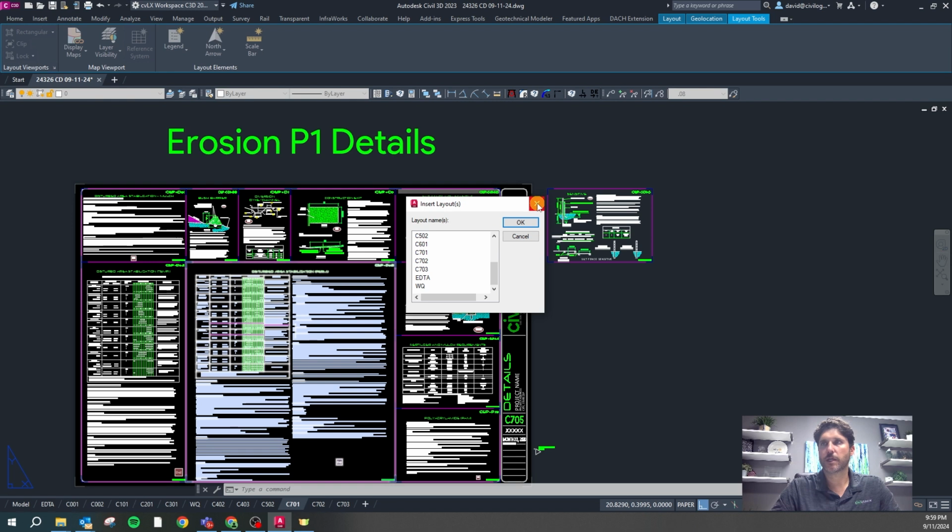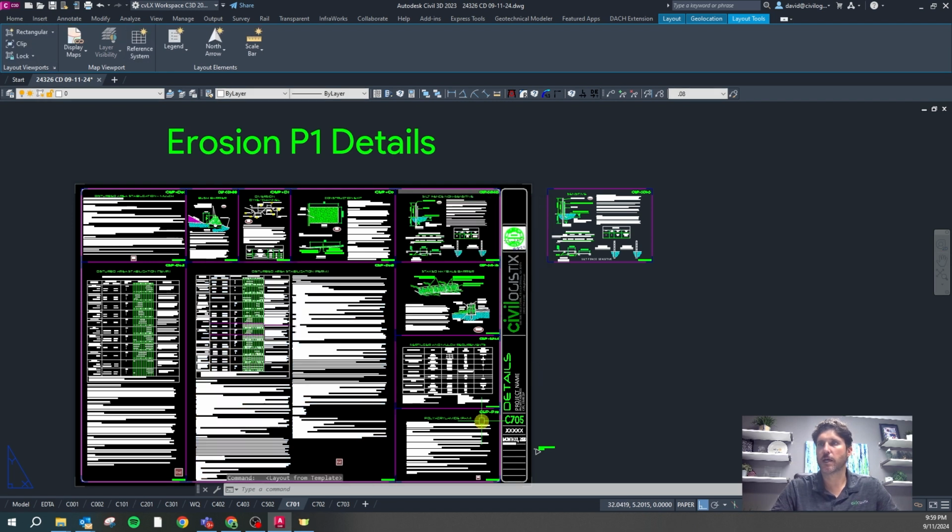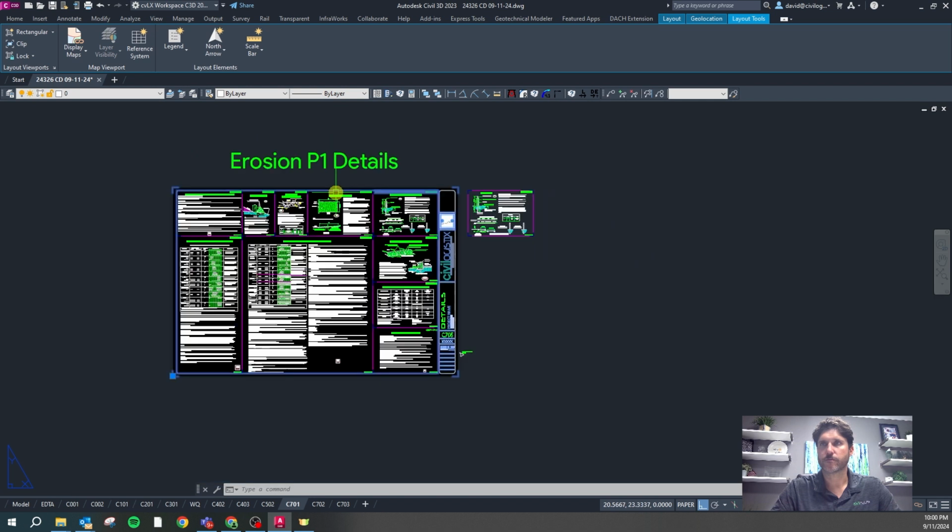And the interesting thing about how our system is designed, this title block is a block. So once we've changed information in this block, that block is defined in the entire drawing. So when we bring in a new sheet, it comes in with all of the correct information already on it because that block has already been defined.